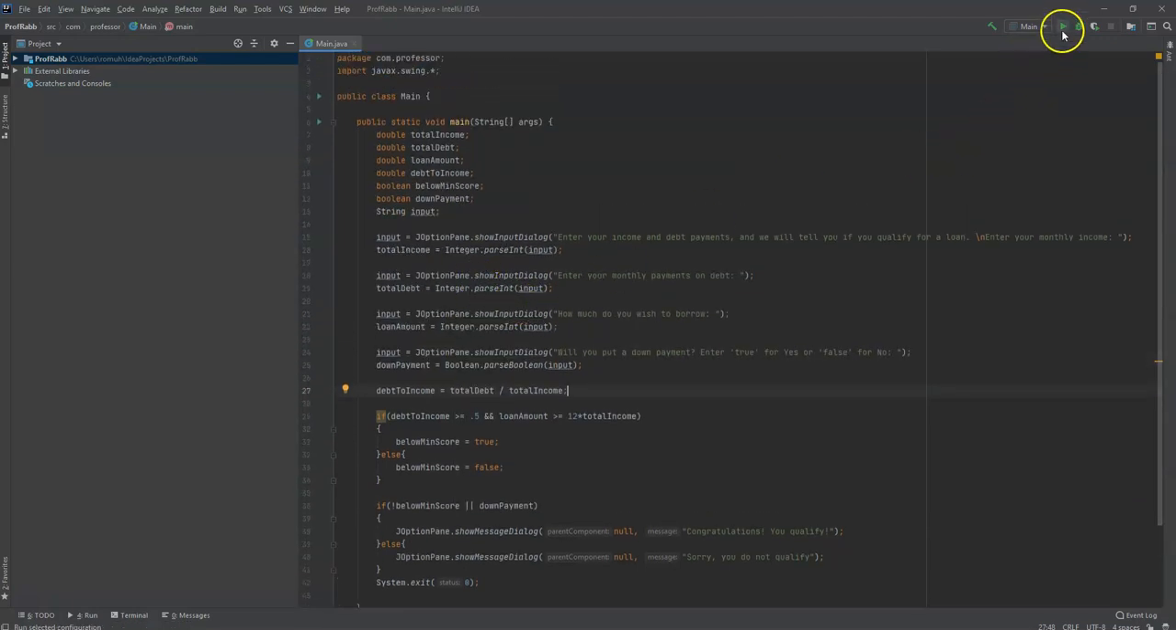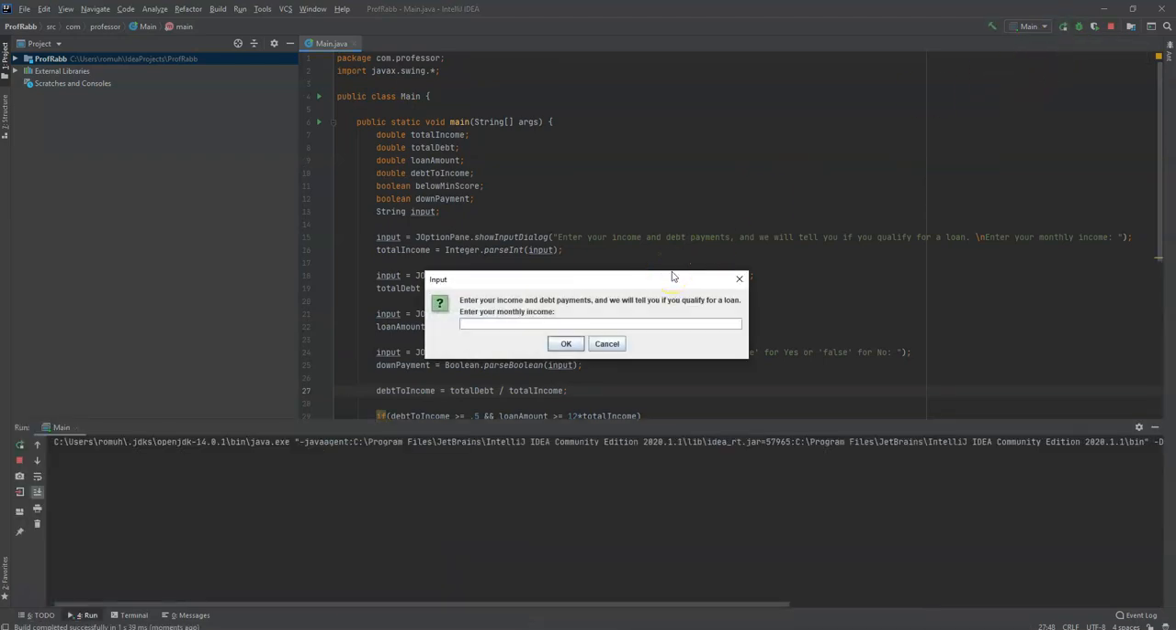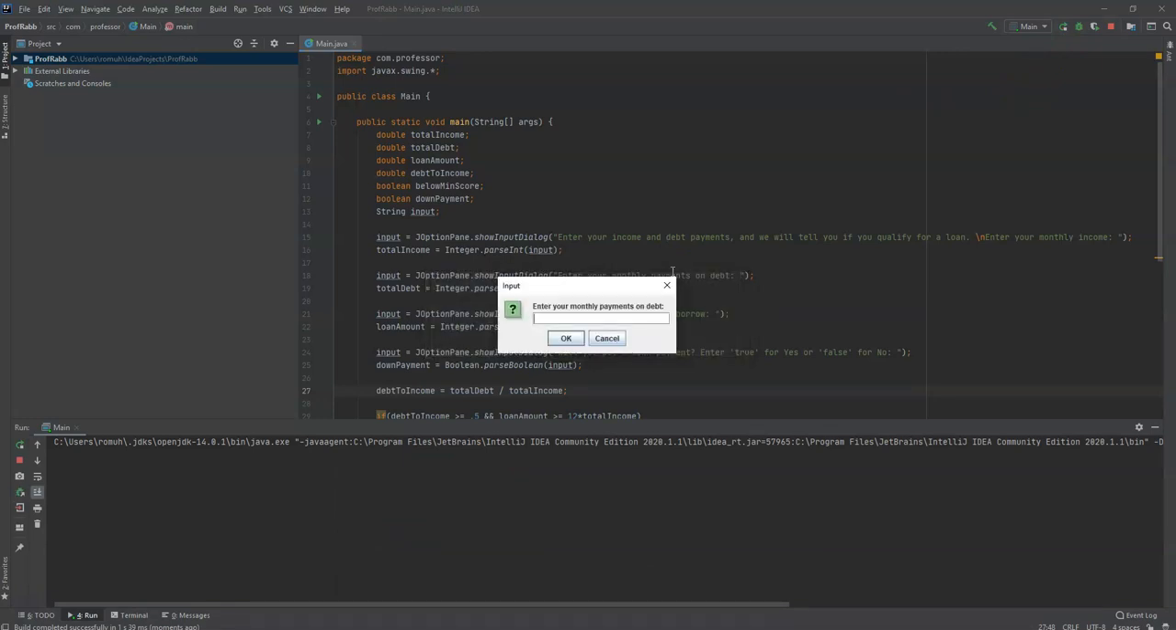So we'll go ahead and compile this program, and it's asking us to enter your monthly income. We'll say $600. So that's about $7,200 a year, and for monthly debt payments, we'll say $500 a month. That makes your debt to income ratio about 0.83 or 83%. And how much do you wish to borrow? For now, we'll say we want to borrow only $500. Do I want to put a down payment? Say yes, sure. Congratulations, I qualify.